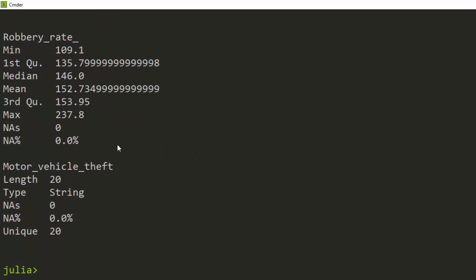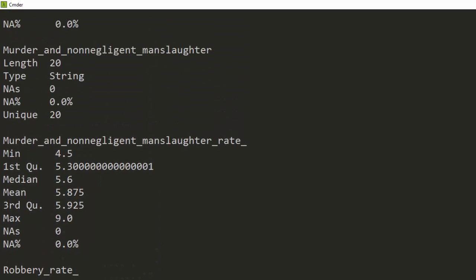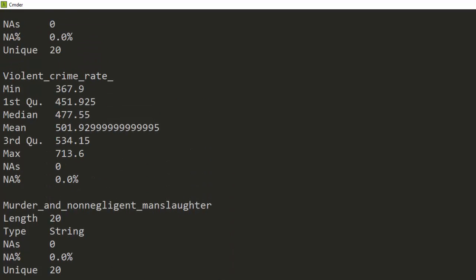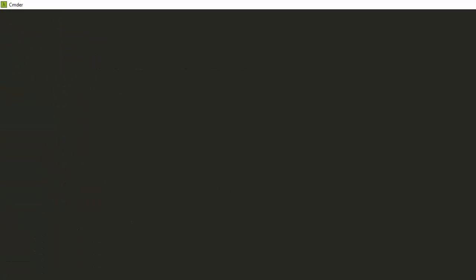It's going to list everything about it, the mean and every piece of information that it has. We have several statistics for each and every column: the mean, the median, the first quartile, the third quartile, the maximum, and the number of missing values. All these things are going to be shown to you. That's one useful thing you can also do with data frames.